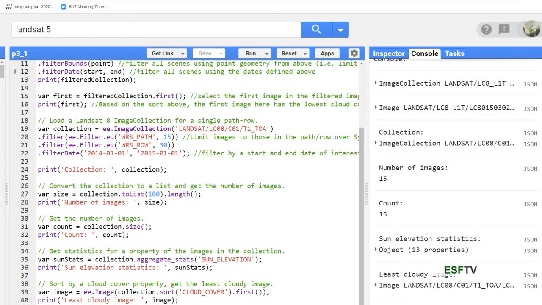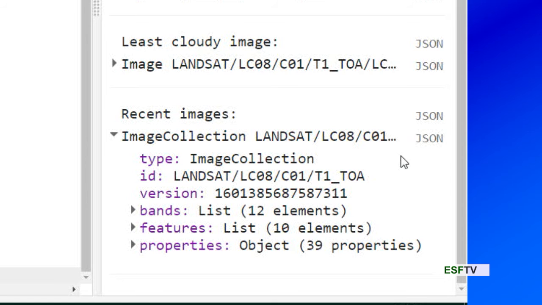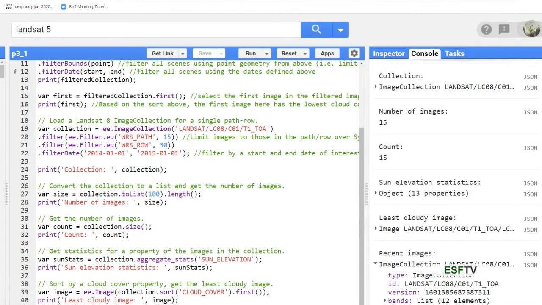In the area where I'm pointing my mouse towards there, the recent images has this image collection printed out already. And if we just click on that, now you can see there are 10 different elements inside this image collection that we can use further. And this confirms our filtering process went well there.